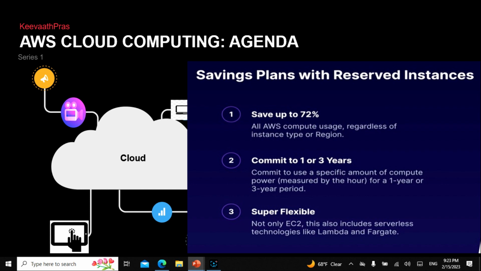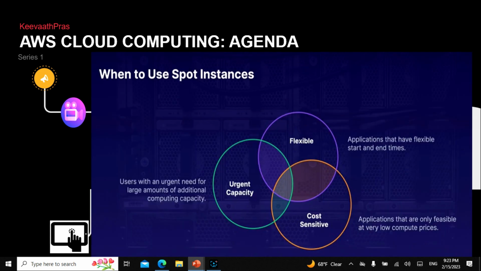Not only EC2, there is also serverless technology like Lambda and Fargate, which you'll also be seeing. Lambda is also a game changer. It is super flexible, it is serverless.